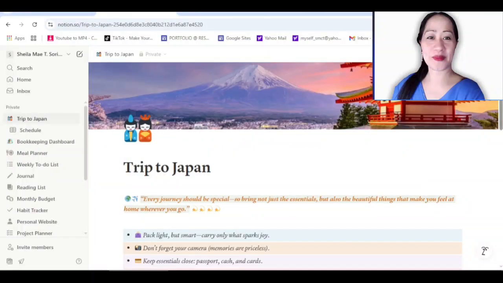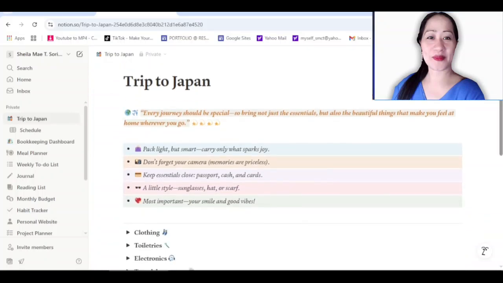How I customized my Notion page for my trip to Japan. I just created a page in Notion and named it Trip to Japan. Here's how I made it look more exciting and personal.